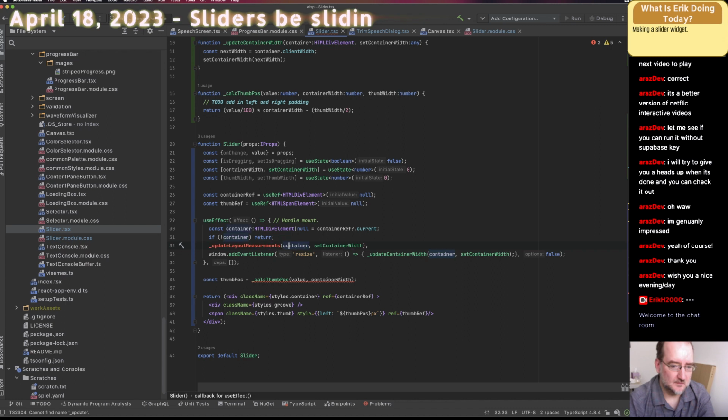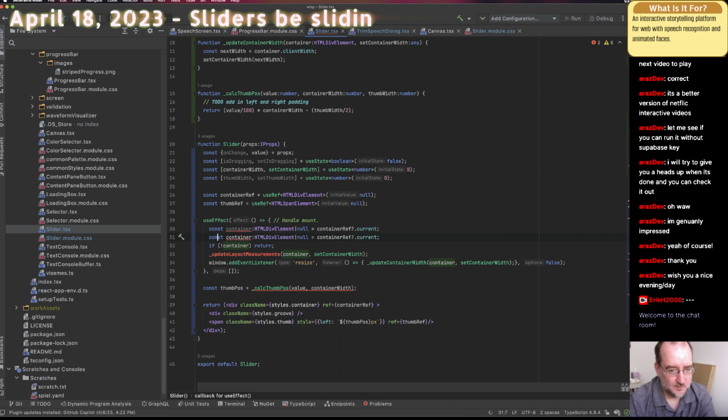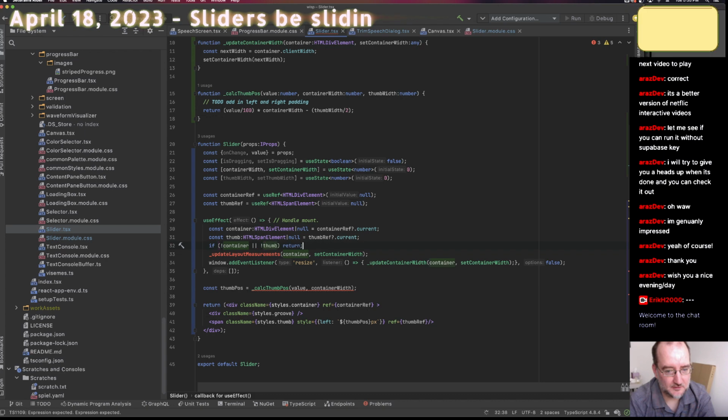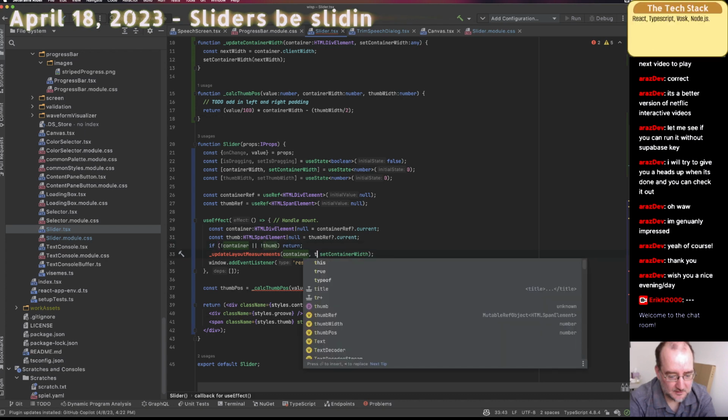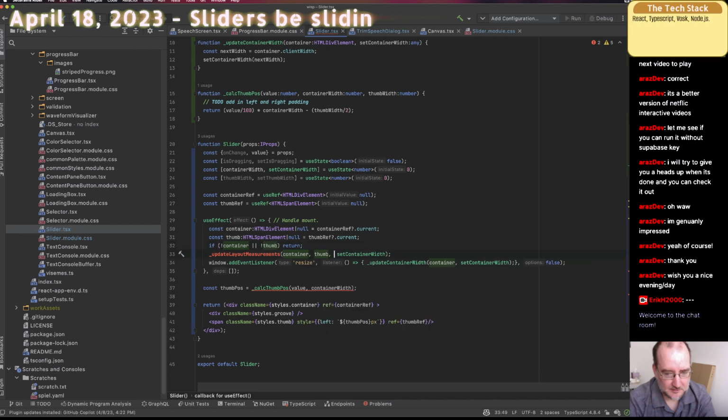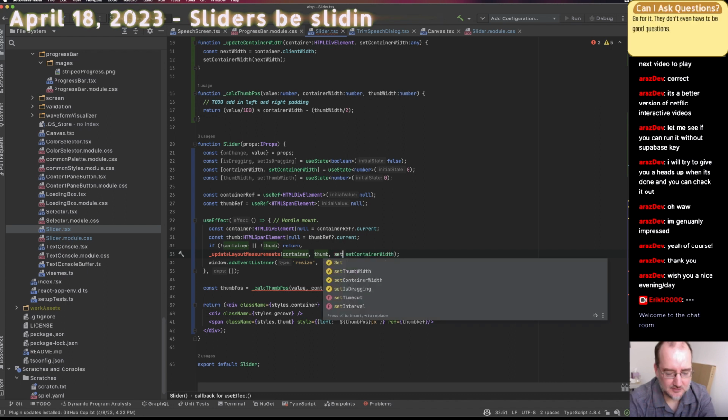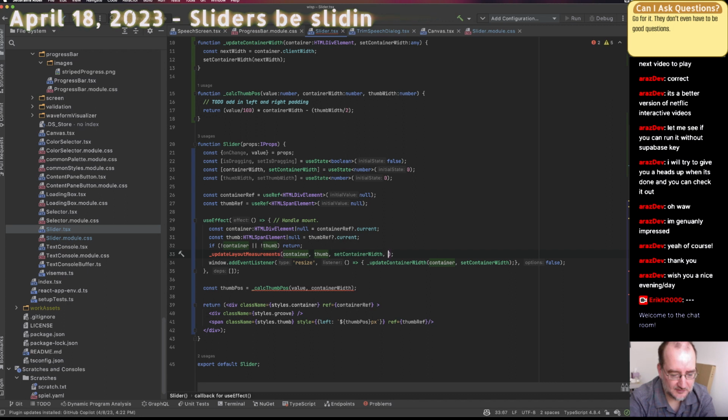And we'll do here, see if it can figure out the pattern. Yep. It's not container or not thumb. Return. Okay, container, thumb. Do I want to consolidate these? Nah, don't need to. Set container width and then set thumb width. Okay. And then let's fix this up here.